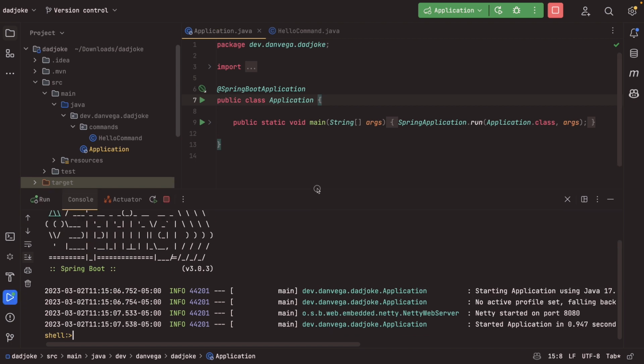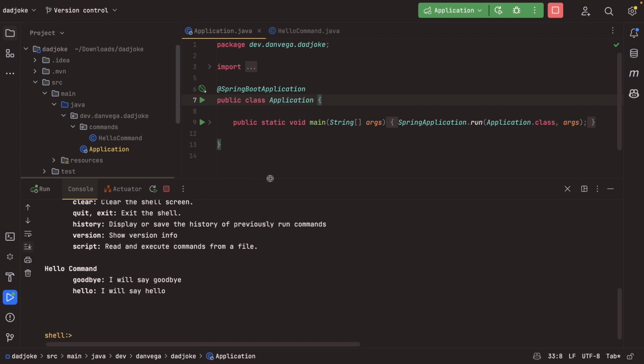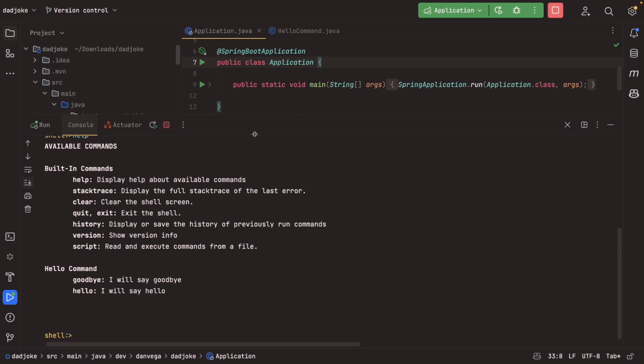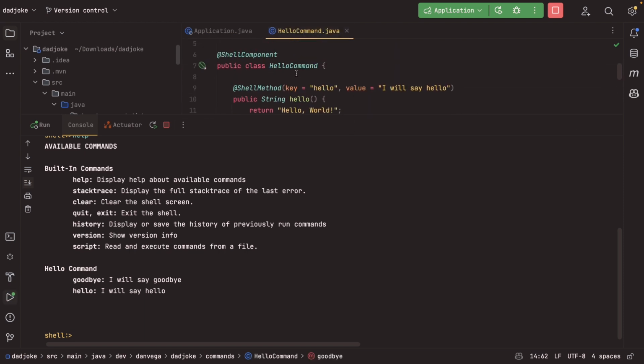And you see the first thing that might be a little bit different to you is once it's started and ready to go, it'll drop us into a shell. So from there, we have some built-in commands. One of which we can type is help. So if we type the help command, we get some information about the built-in commands and then the commands that we have created. So you can see that these are grouped by the name of the class. So this is hello command. I would probably refactor this to say hello commands, but this is just a demo, so who cares? But we have these hello commands.